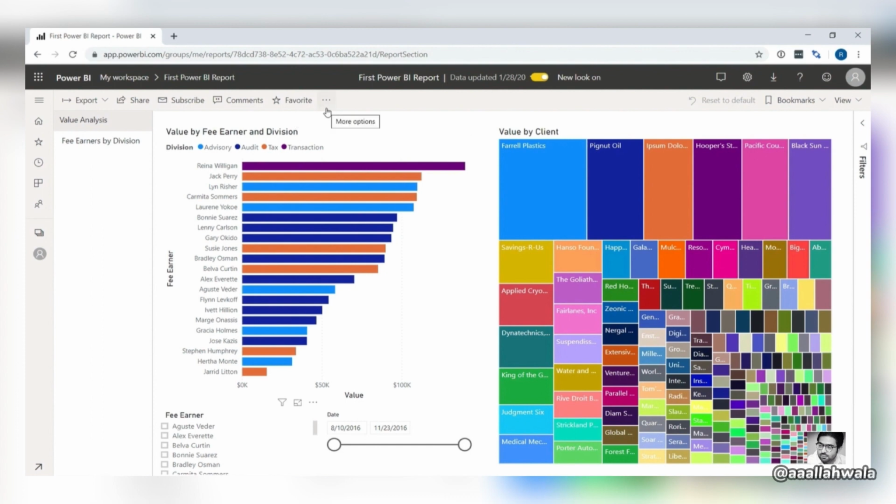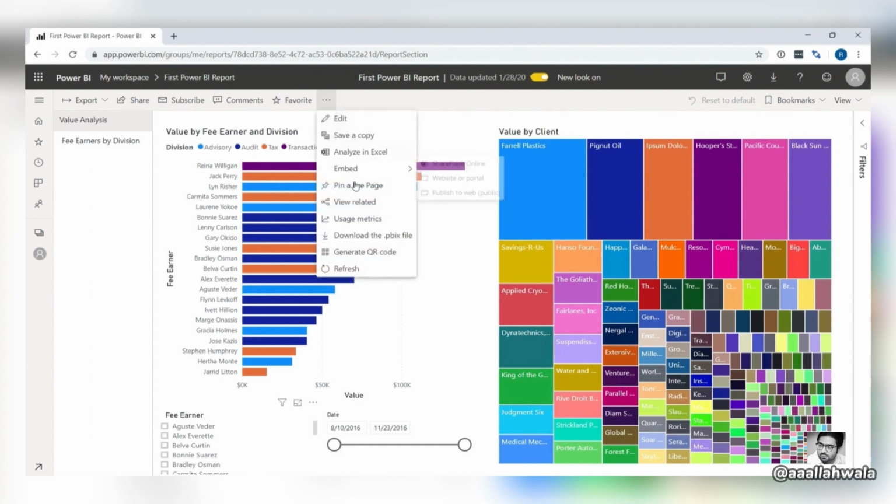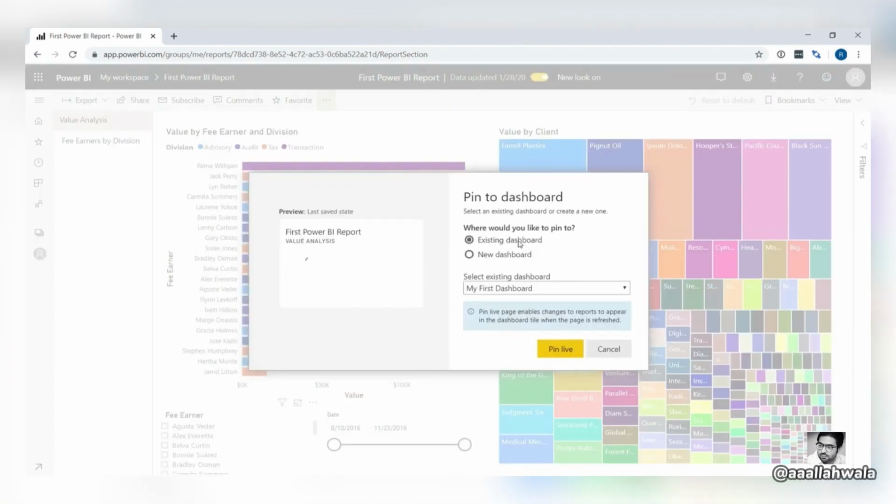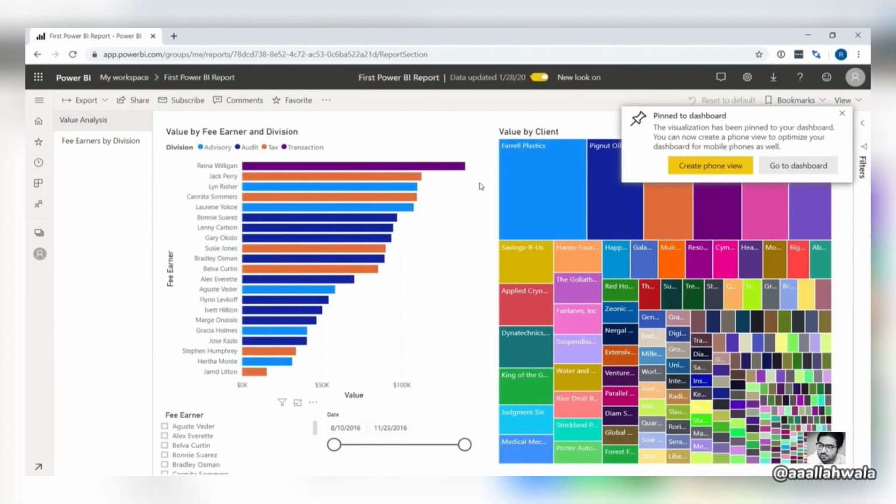If we want to attach all the elements on our report to a dashboard, we can use the Pin Live Page option. To see this in action, we'll click Pin Live Page and put it in a new dashboard. We'll call this dashboard Pin Live Page Demo. We'll select Pin Live, and the new dashboard is created.